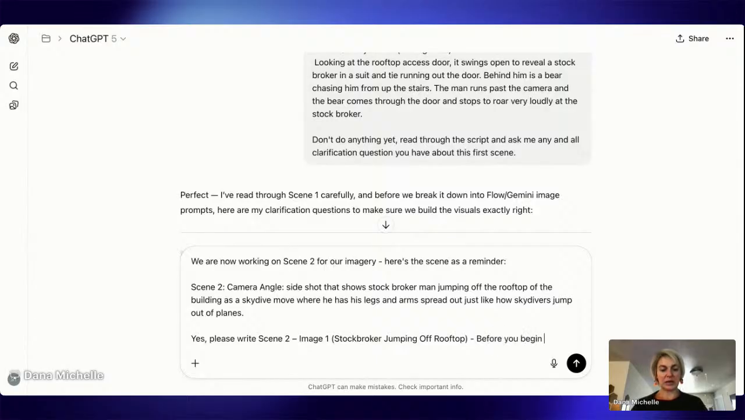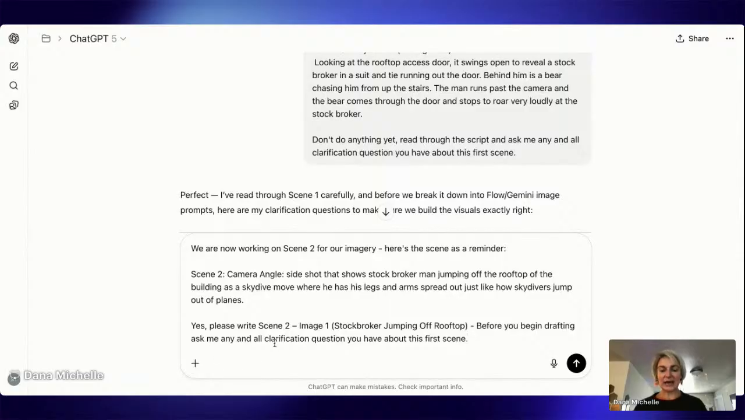Before you begin drafting, if you guys haven't done this, I recommend doing this because it really gives clarification on your scripting and on your prompting. If you tuned in the other day, we had an image that wouldn't function properly. The man kept running into the door instead of out of the door. Basically it was in the prompt, and I had to adjust how I was prompting it. Before you begin drafting, ask me any and all clarification questions you have about this second scene.